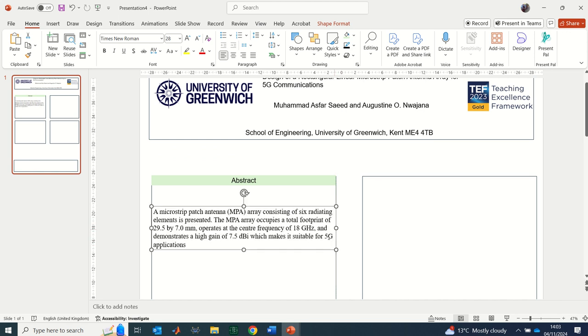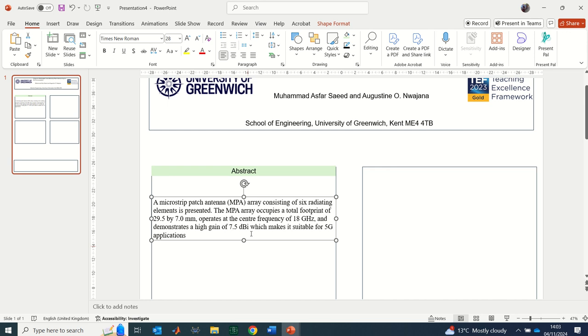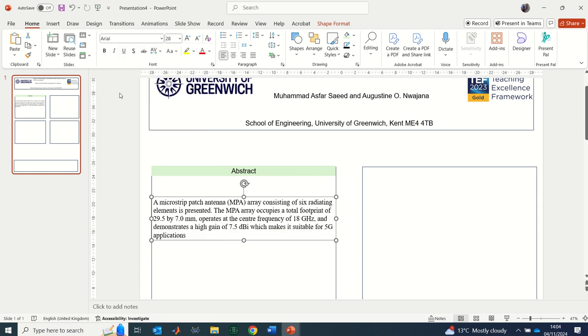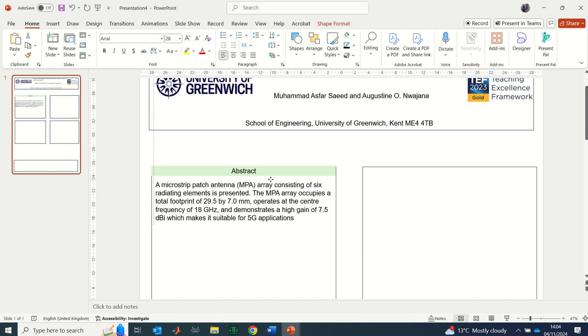Again, make sure you are retaining the font. It's 28, but it has changed. Again, make sure you take it back to Arial. It's advised you keep to one particular font. If you are using Arial or Times New Roman, it's good to stick to the same font throughout your poster. So now you can see here that I have the information about my abstract.